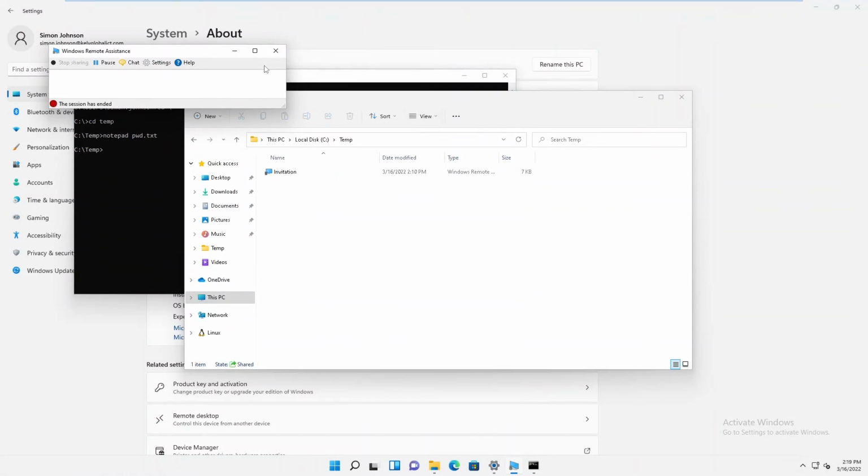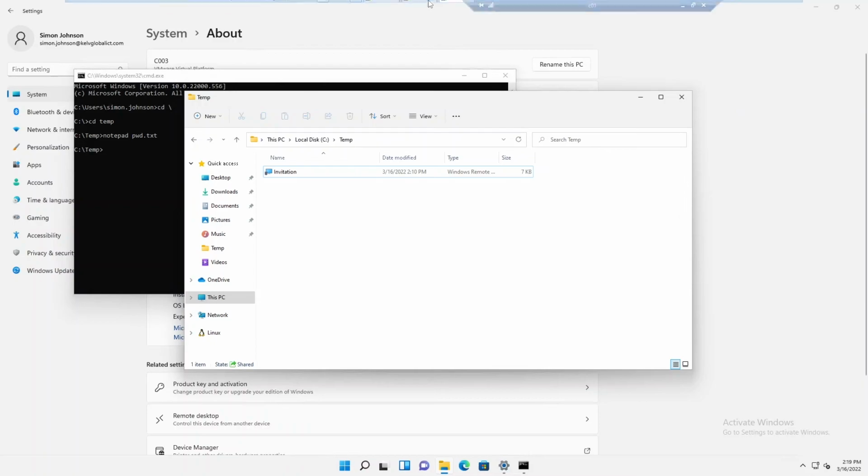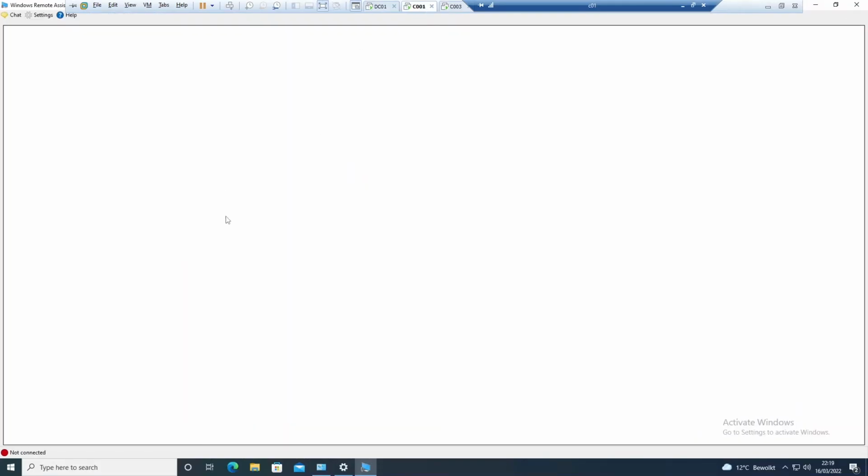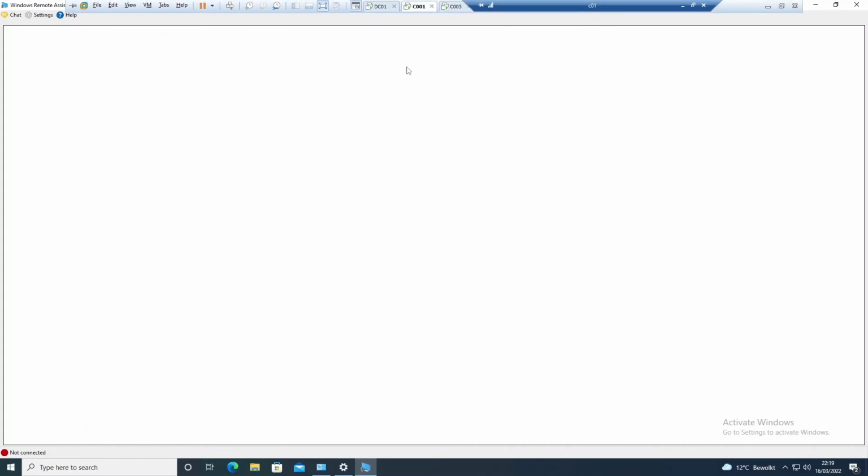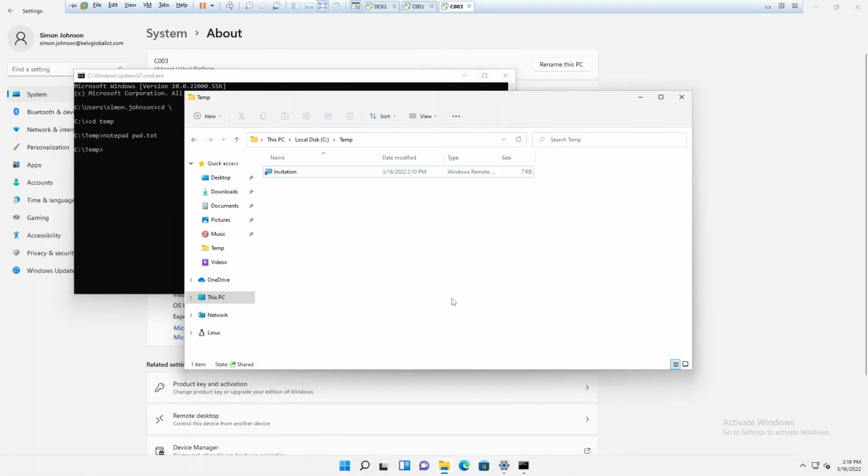And if I think that the problem has been resolved, I can decide to close the connection, and now the connection will be closed, and you can see that the session has just been closed, and the user will not be able to see what I'm doing anymore. So this is how you use remote assistance to help or assist someone.